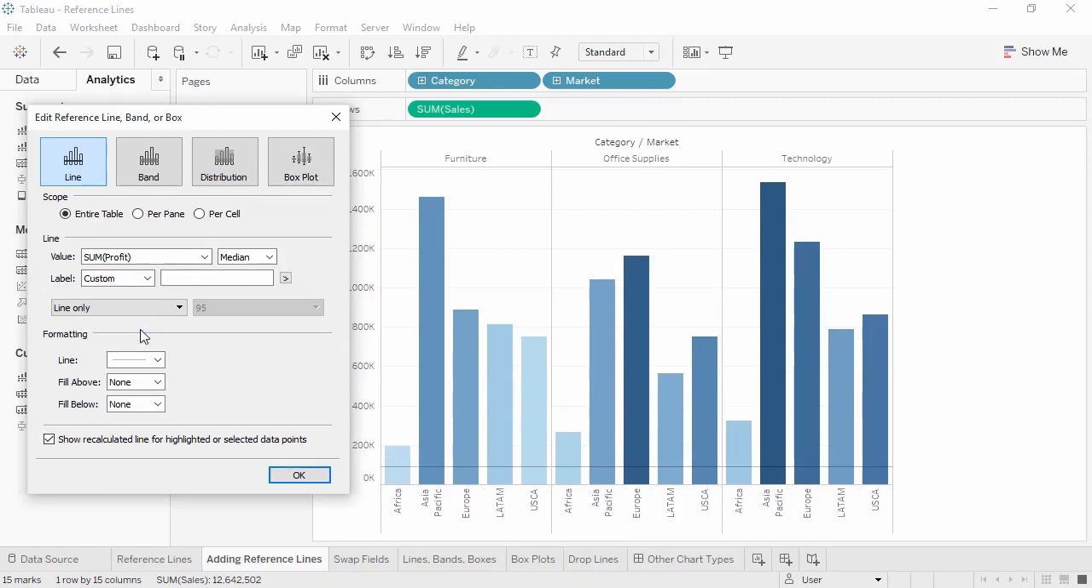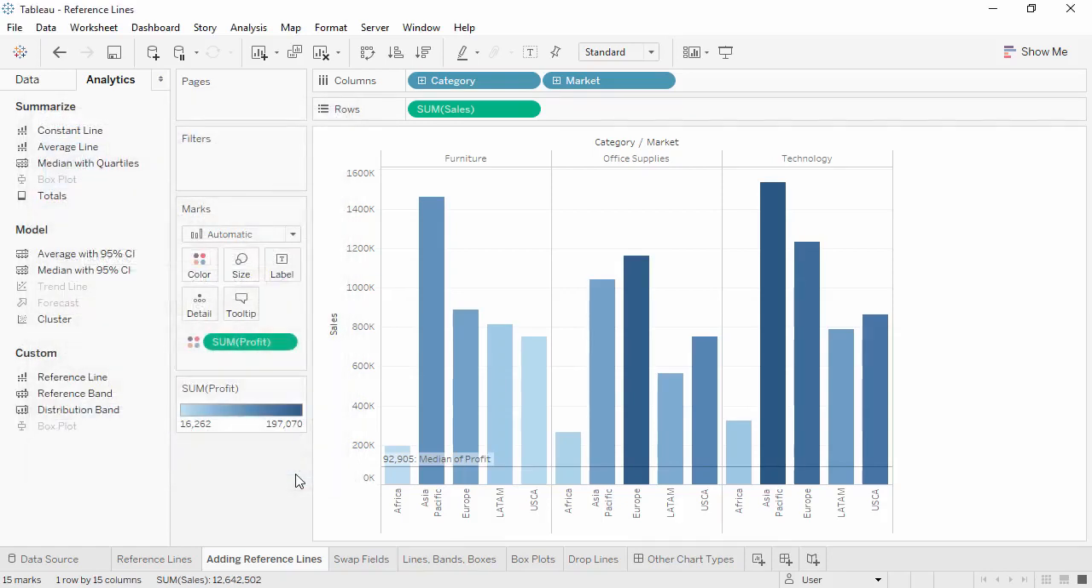Custom gives us the option to type in whatever we want, and the arrow to the side offers fields that can be inserted. We'll use value, computation, of field name. Whoops, I clicked OK, but I wasn't done. Let's get back to that dialog box.